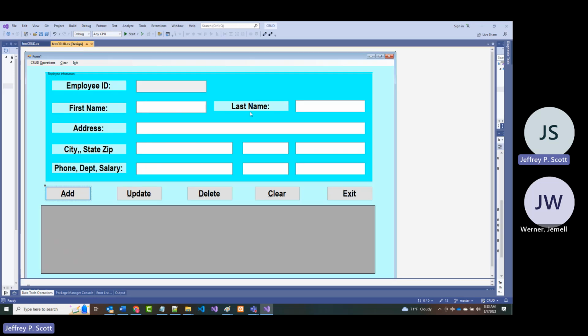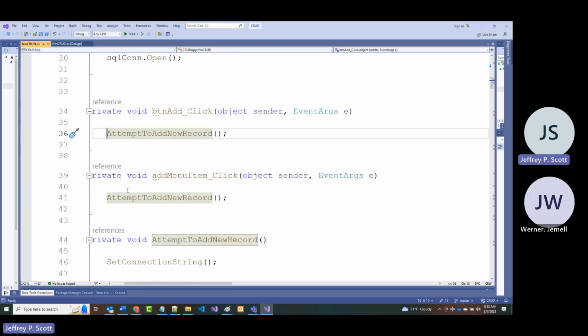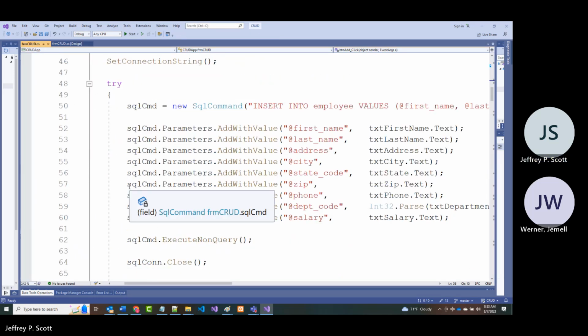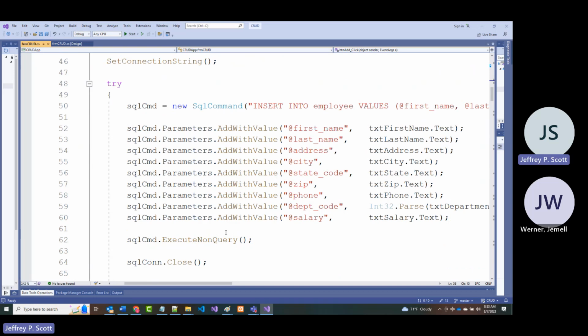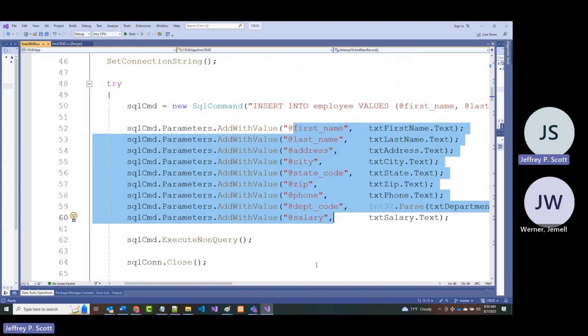But if I come in here and I'm going to put in a bogus person, I'm not going to put in an ID, but I'll put in a first name and a last name and an address and a city and a state and a zip and a phone number and a department code and a salary. When I click add, what the system then is going to attempt to do is insert that record. Now, this is already 300 lines long. I did not put in here, I could have used the validator program and made sure there was something in each one of these fields.